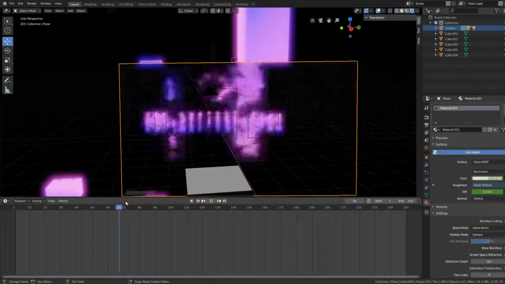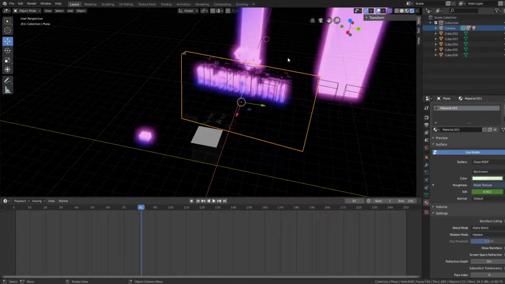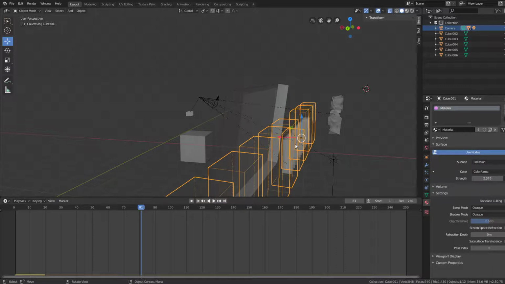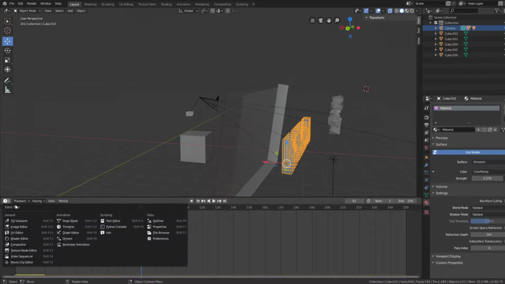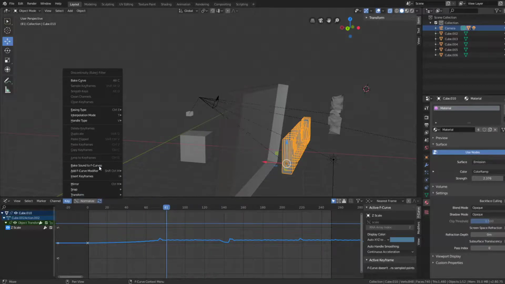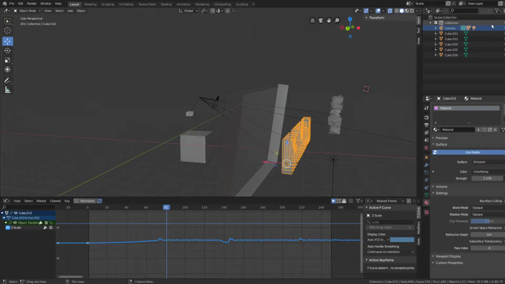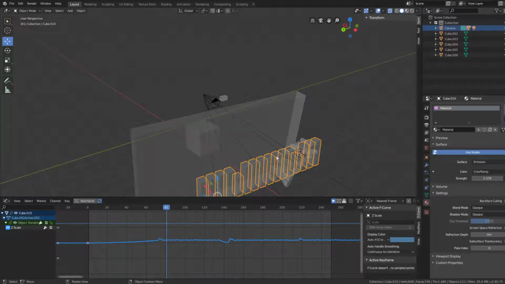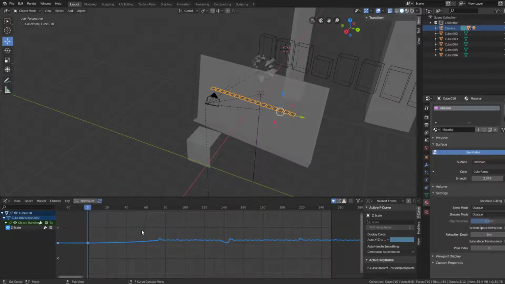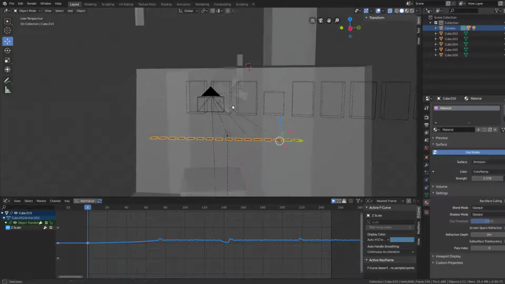I have everything baked to the F curve. So if you take your square and you have the origin on the bottom, and you go to the Graph Editor, you can go Key, Bake Sound to F-Curves, find your sound, and maybe you want one square with a kick, one snare, one bass, etc. And it'll bake the sound to the F curve, so then it will pop in that way.